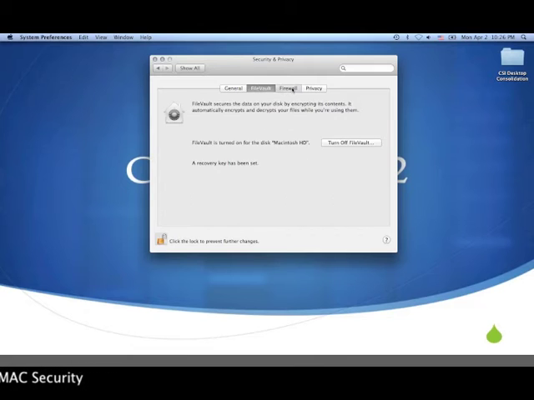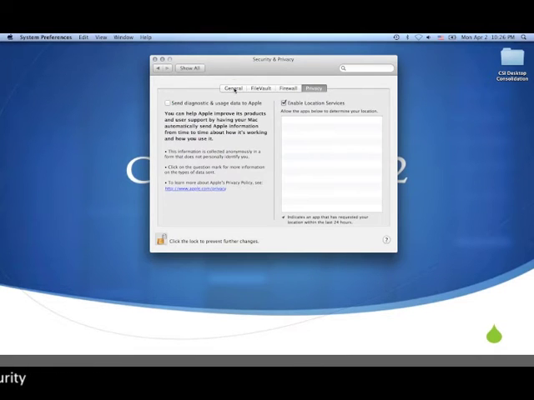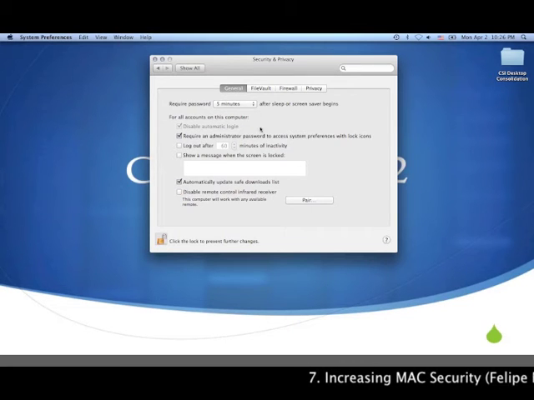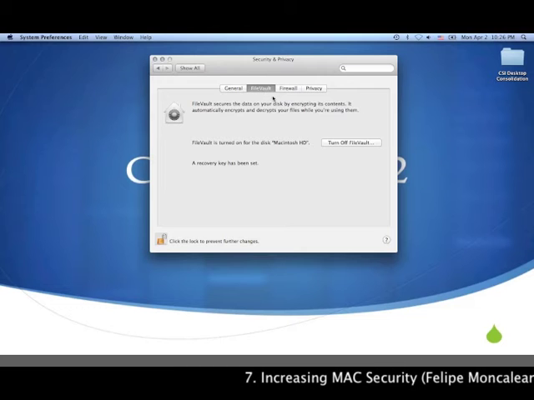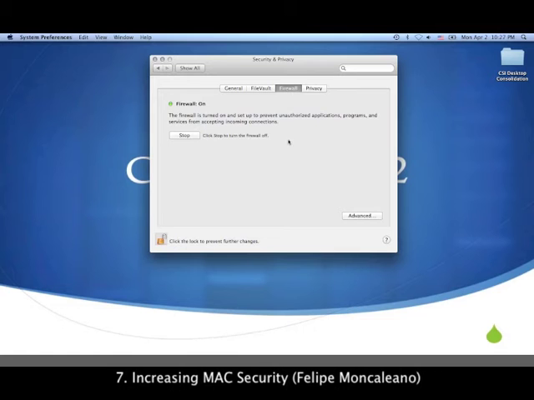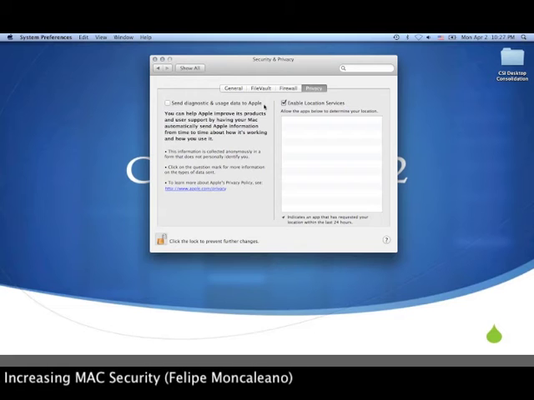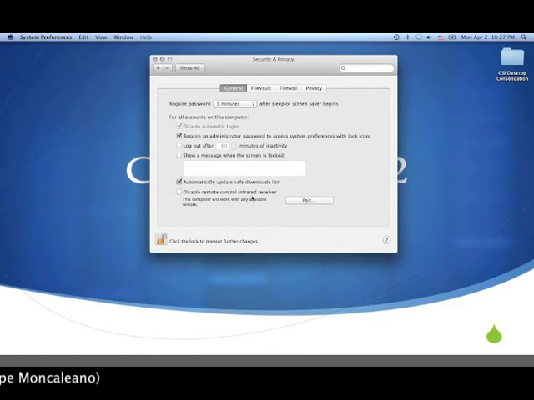And I can change different aspects of the security. Like for example, setting up how often I want the Mac to ask me for a password before it locks the screen. FileVault lets me encrypt my data while I'm using it. Firewall blocks off any unauthorized internet connections. Privacy, this is how you set up what information you want to send to Apple. So these are different aspects you can change in order to increase the security of your system.